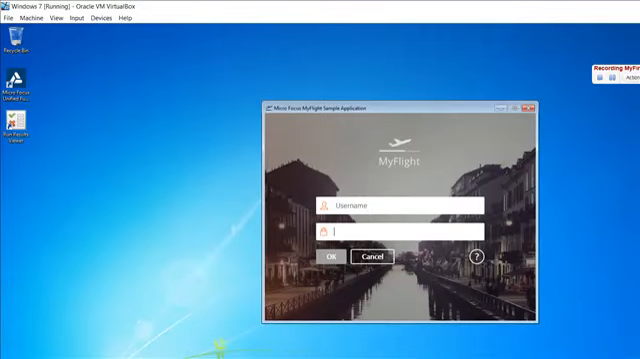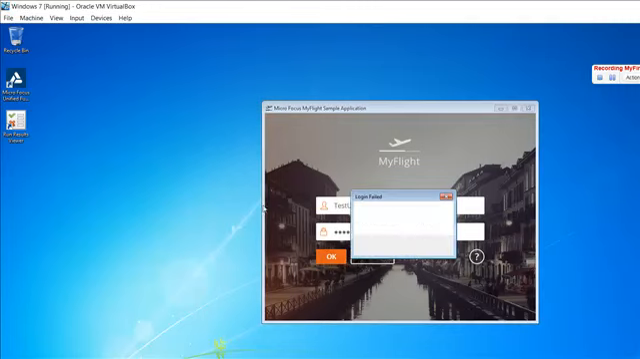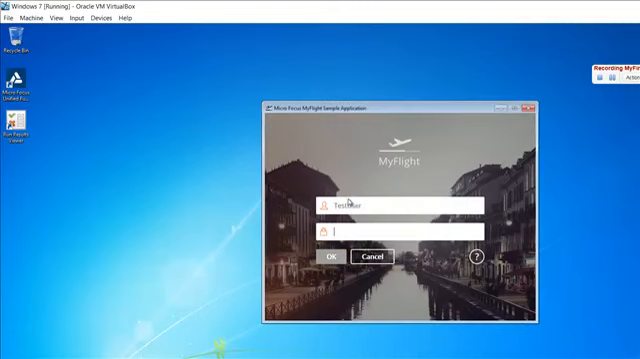I'm going to write a username here, test user, and a password here, test password. I'm going to click OK. So it is saying incorrect username or password, right? That's fine. That was my goal. So I'm going to click OK here. That's it. I'm going to stop recording.